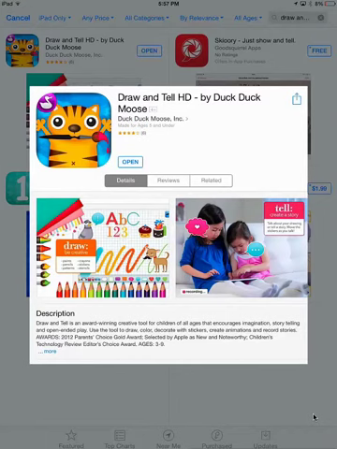Now, just from this view right here, I can see the name, I can see the developer, and I can see how many stars this app has been rated. So this app's been rated 4 out of 5 stars, but it also has only gotten 6 reviews. So you have to determine whether you feel that that's a good review or not.